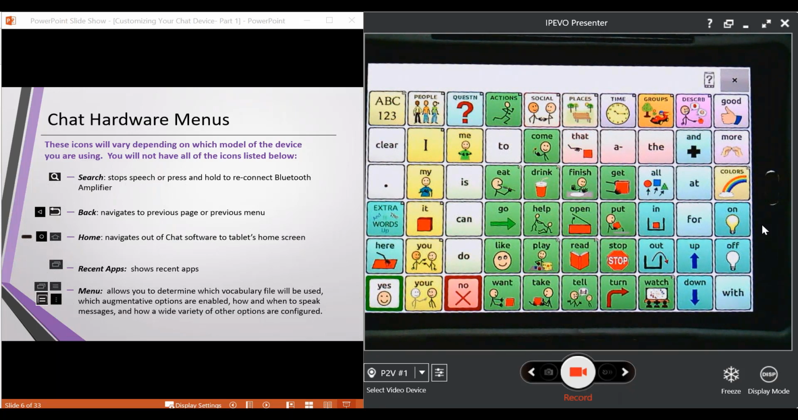But the search button has a couple of different functions. It will stop your speech, and if you press and hold it, it will help you reconnect to your Bluetooth amplifier. The next button is an arrow. You might see a little triangle or this little curly arrow. Mine is a curly arrow there on the side.